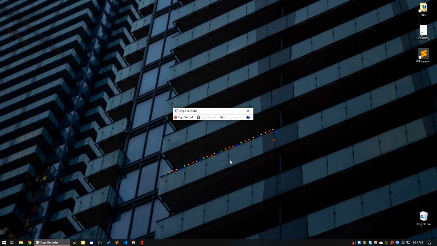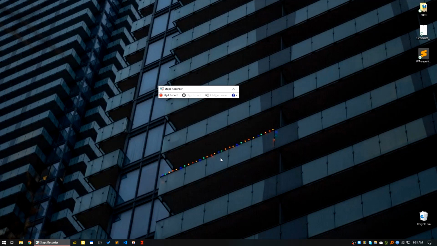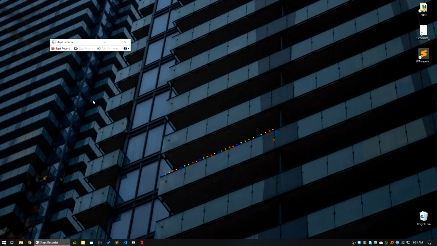I will show you. Let's say any of your colleagues wants to know how you can take a screenshot in Windows. So I will show you how you can create that document. I will click on start record. It has already started recording the steps here.